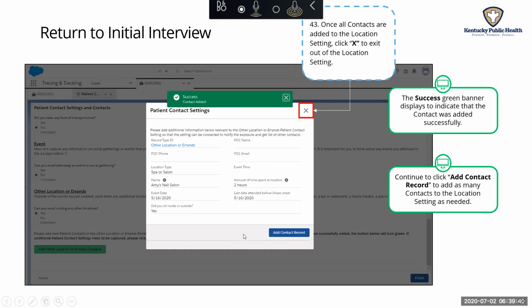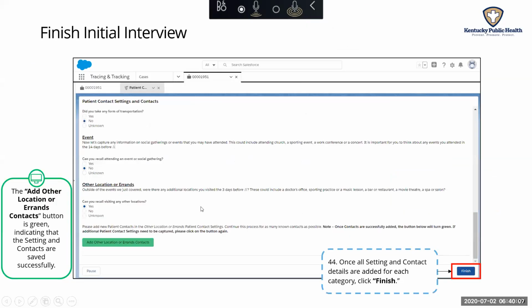If the patient did let you know about any other contacts from this salon experience, of course you could continue adding as many contacts by using this Add Contact Record button. But once all of the contacts for this specific setting record are captured, we're going to click on this X to exit out of the setting. And then of course, once we do that, you can see also the Add Other Location or Errands Contact button has also turned green, letting us know that all of that information was captured.